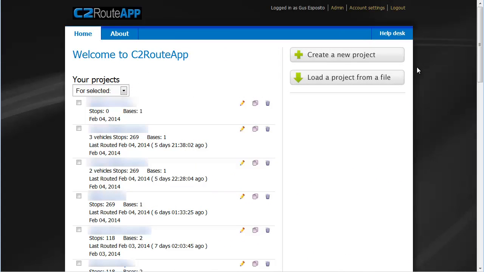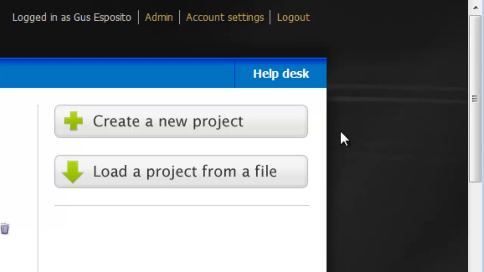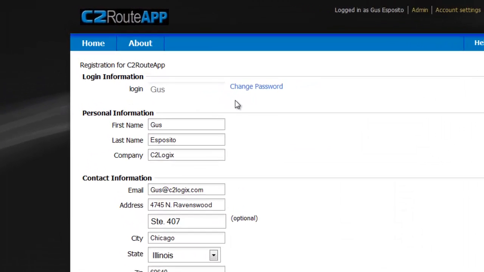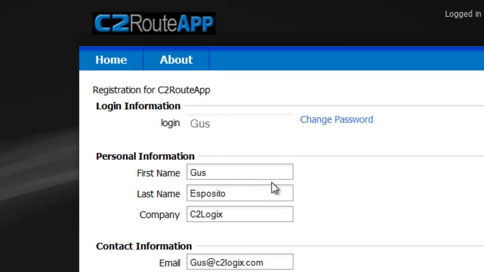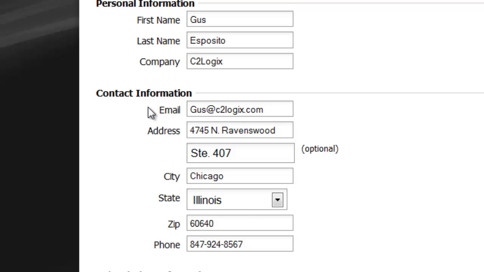If you need to verify your account settings information, you can click the Account Settings button at the top. Here we have the account settings page. It'll show you your login, the name you are registered under, your company name, and more importantly, it'll show you what email you are registered in.